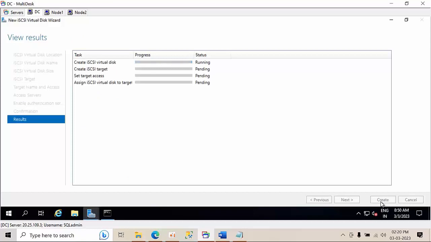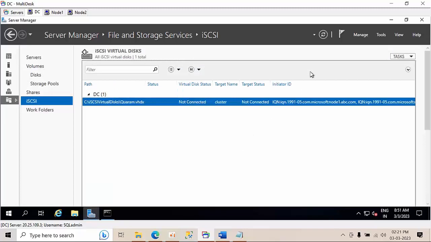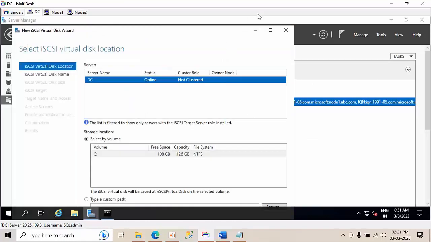In this step, what I have done is I have created a virtual hard disk with 5 GB, and I have given Node1 and Node2 access to connect to that hard disk. Completed. Click close. Come here and click refresh. Right now it is not yet connected. Now again go to create virtual hard disk.